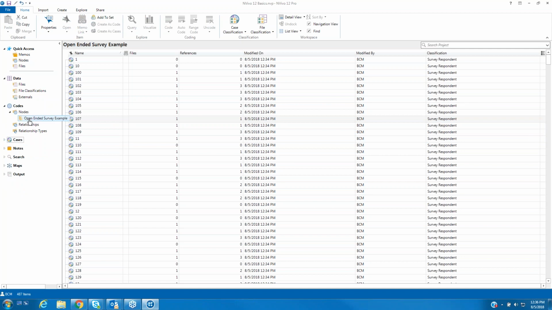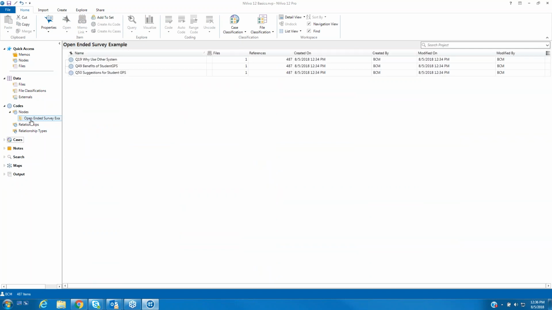The other thing that NVivo did was take those open-ended survey questions and create nodes. So if we go to the folder that's been automatically created, open-ended survey example, you can see we have 3 new nodes that correspond to each of those open-ended questions. So if we expand them, let's choose, maybe let's choose benefits of student GPS.